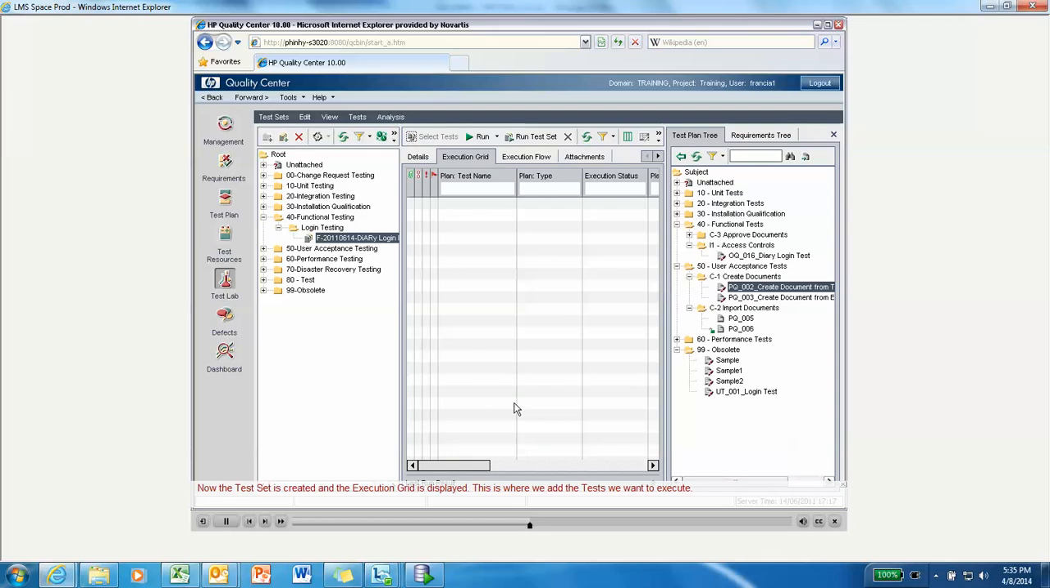Now the test set is created and the execution grid is displayed. This is where we add the tests we want to execute. On the right is a view of the test plan tree where I can select tests. To add a test, just click on it to select it and then click the Add Test arrow. PROTON will add the test to the execution grid.